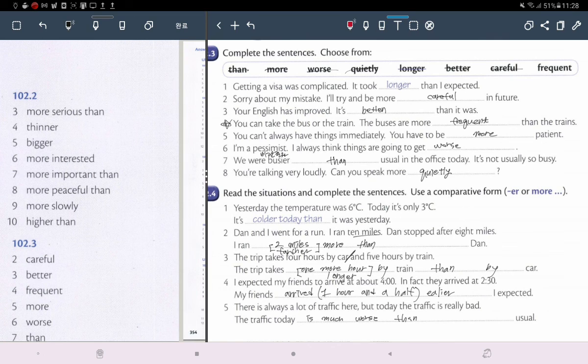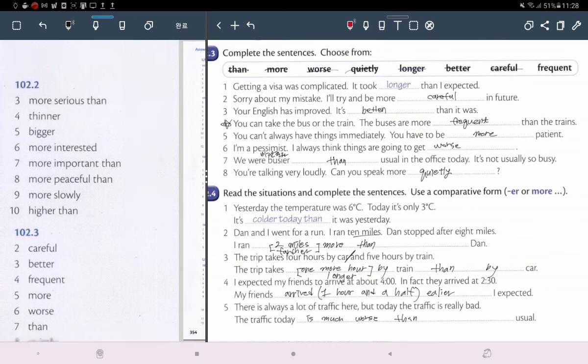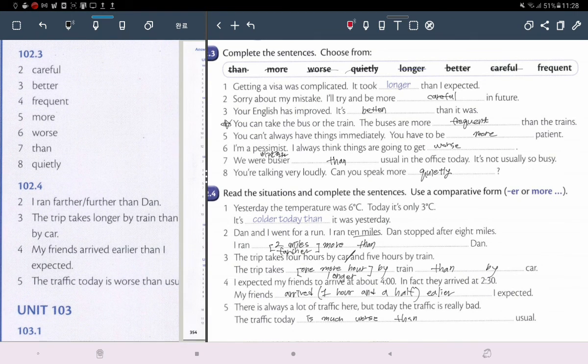Sorry about my mistake. I'll try and be more careful in future. Your English has improved. It's better than it was. You can take the bus or the train. The buses are more frequent than the trains. You can't always have things immediately. You have to be more patient.